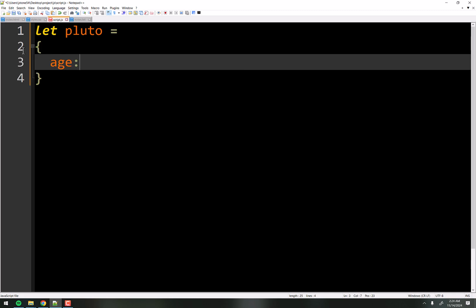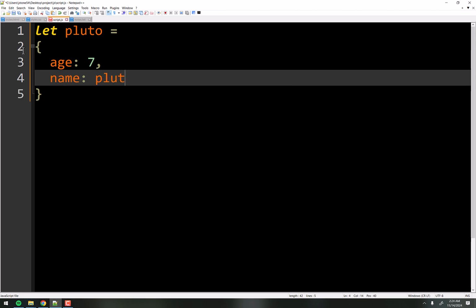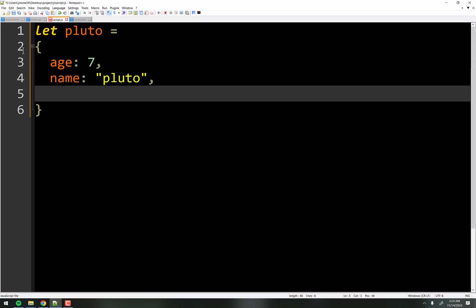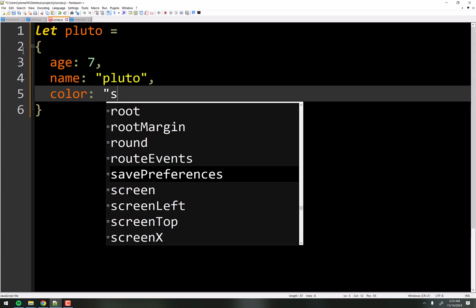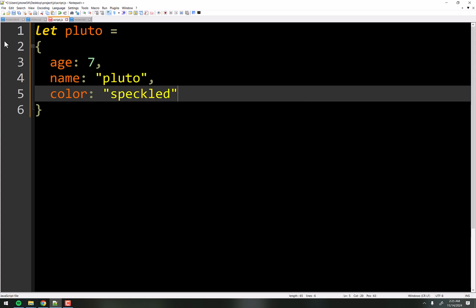We're going to care about the dog's age, and the dog is 7, comma, name, and it's Pluto. And that should be in quotes, of course, because it's a string, Pluto. And we'll say the dog's color is speckled. It's like 20 different colors. And for now, we'll just use name, age, and color. I mean, obviously, there are lots of other things related to dogs, right? Maybe we care about the eye color, or the height, the weight, and all these other things. But for our simple dog, we're not going to model every little aspect of it. But keep in mind, that is the idea of an object. You are able to model every piece of it.